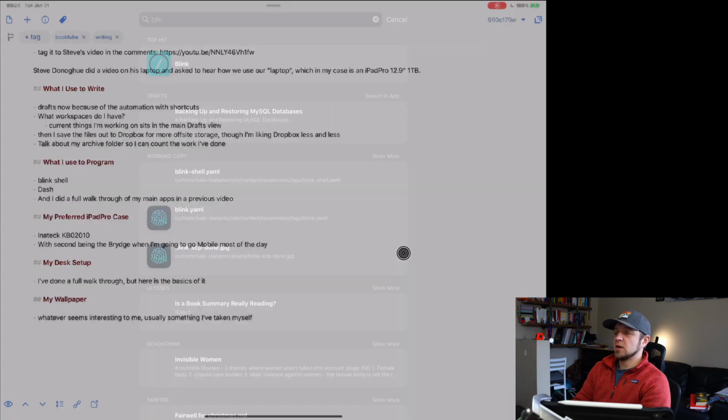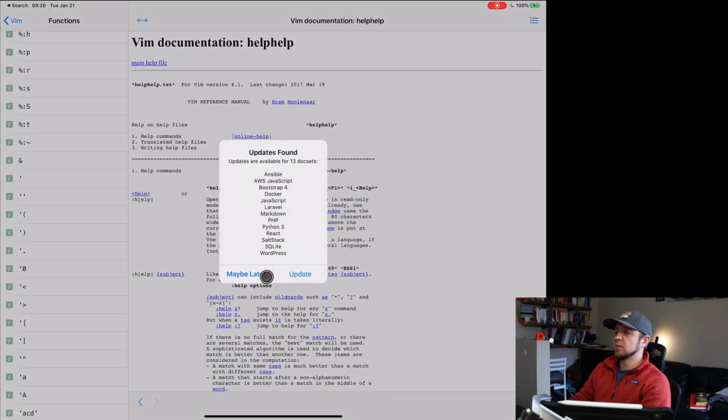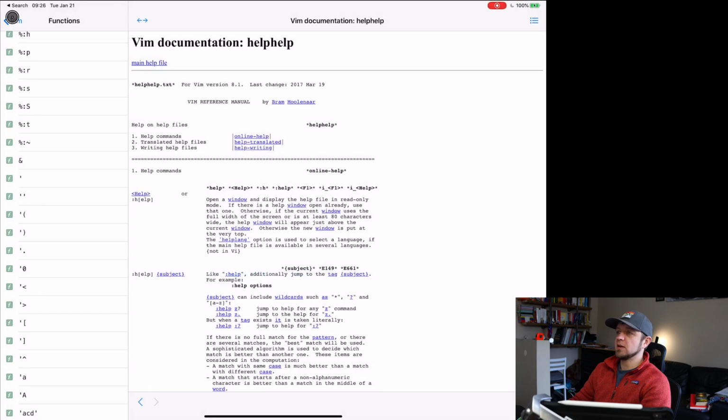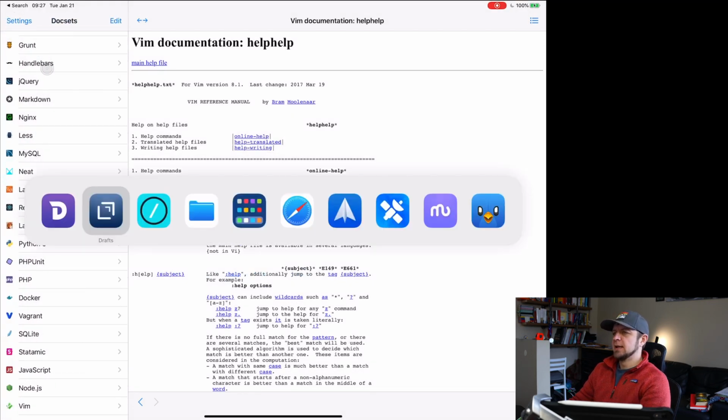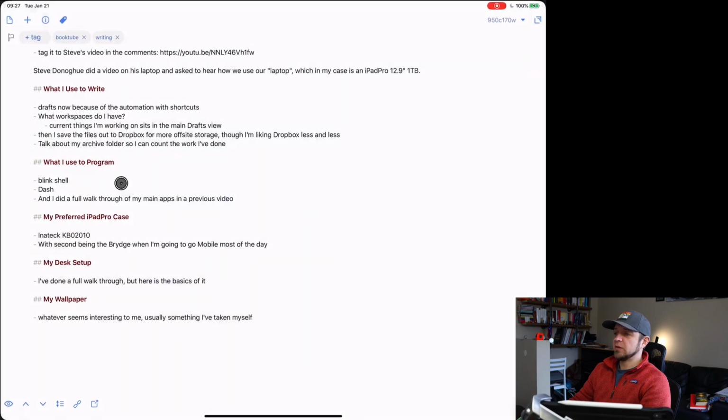I use Dash for documentation. All right, this is my documentation browser. Updates found, update. So this is like if I need Vim help, if I need to look up a function in WordPress, stuff like that. So that is what else I use.